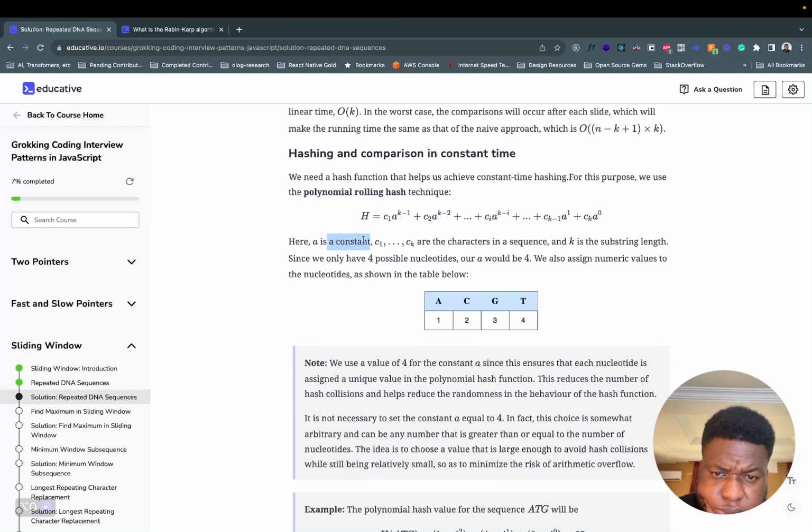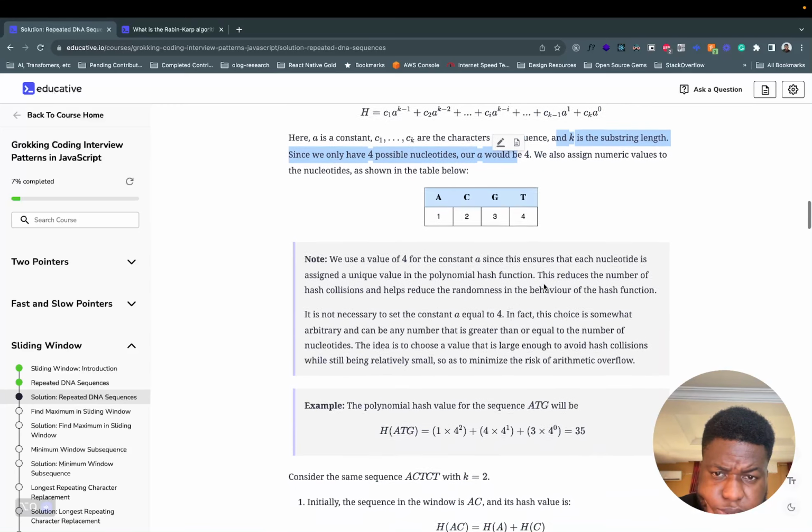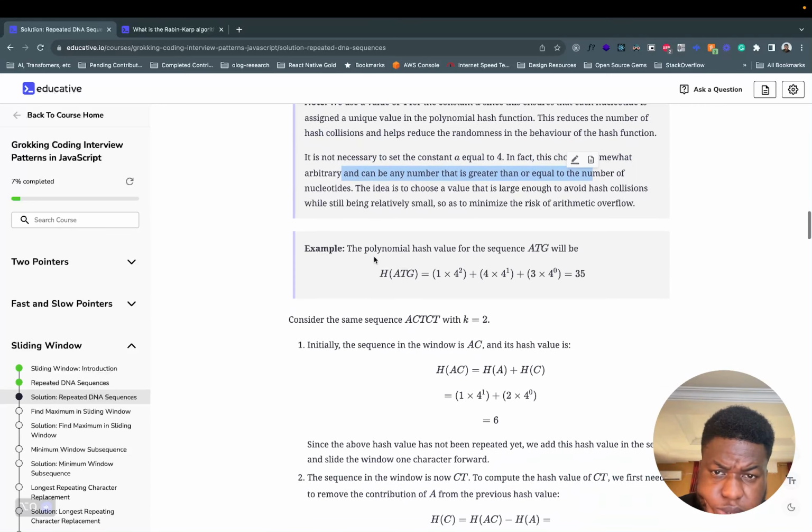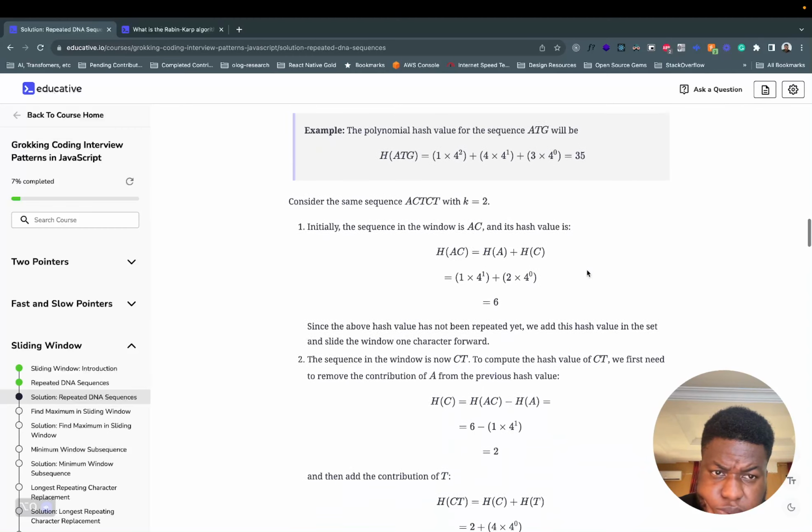Is it constant? Like the base, the number base. Constant with respect to the sequence, because it's of string length. Constant nucleotides. Here's the number 4, a constant translation of nucleotides into the hash function. This reduces the number of collisions. Randomness is not necessary for the constant. Any number greater than the number of nucleotides works. The idea is to choose a value that's large enough to avoid hash collisions and stable with respect to arithmetic overflow.